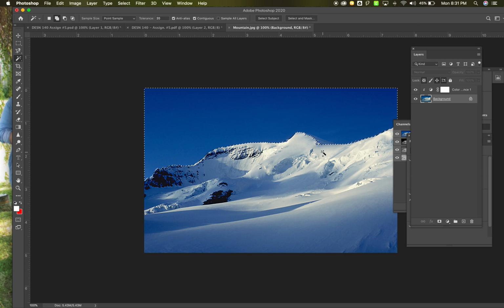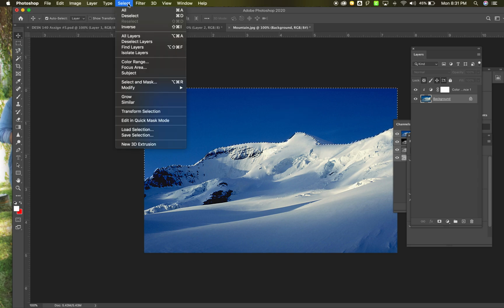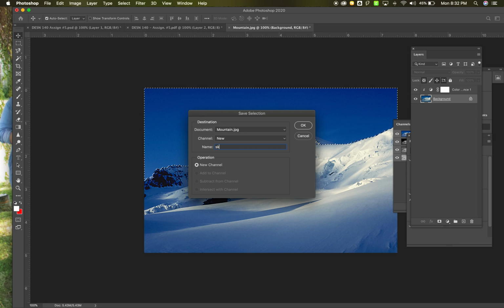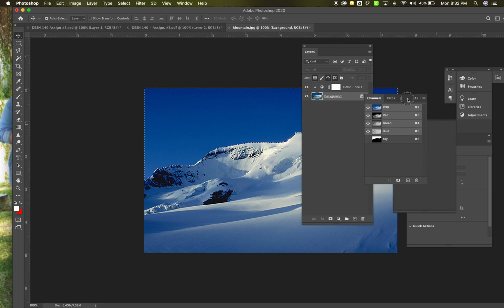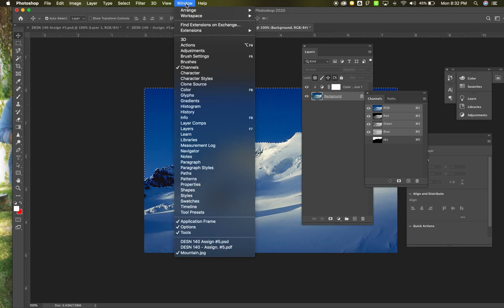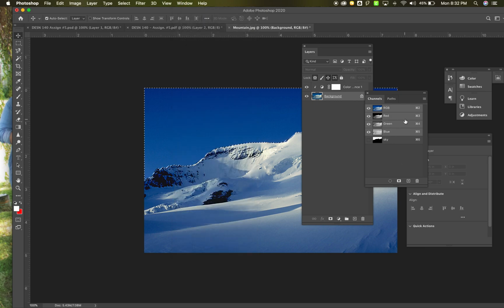Now we want to save the selection because we're going to use it several times. So we're going to right click on it, select, save selection, and we can call it sky, as a new channel, and hit OK. Now this selection is going to be in your channels panel right here. It's the sky selection. You can pull up channels under Windows and find the selection. So that's what you need to do when it says save the selection.